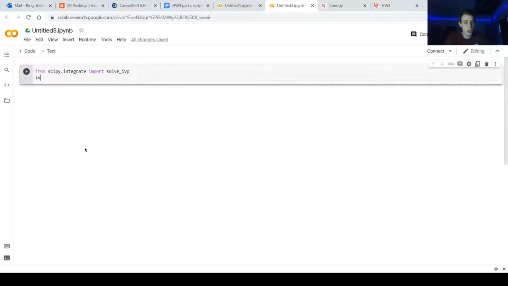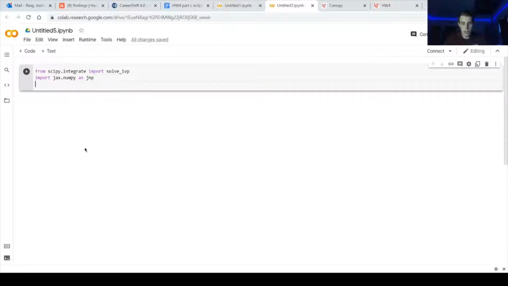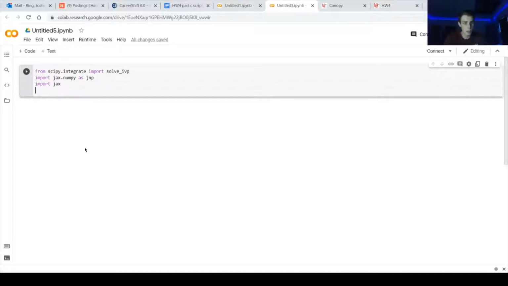So next line of code is going to be import jax.numpy as jnp. We're just doing this as jnp so that when we reference it later, we won't have to type out as much stuff. Alright, next line of code is just going to be importing jax, the library that we will be using.